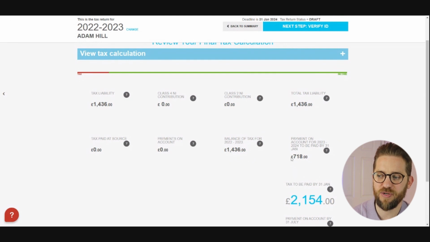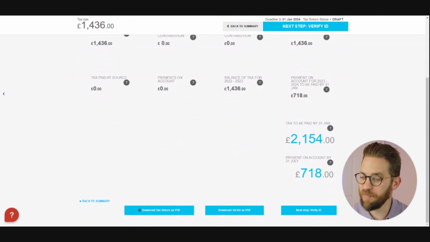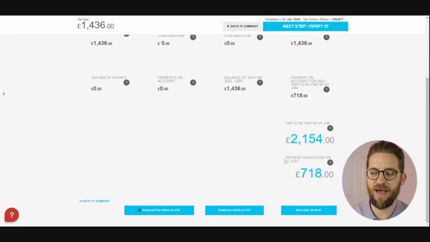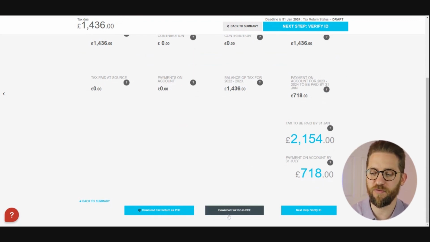So you've got another £718 to be paid by January, meaning the total to be paid by the 31st of January is £2,154 and another £718 by the 31st of July. At the bottom of the page, I can then download a copy of the full tax return or an SA302, which is a summary of earnings. Really useful if you need to prove your earnings, for example, for a mortgage application.